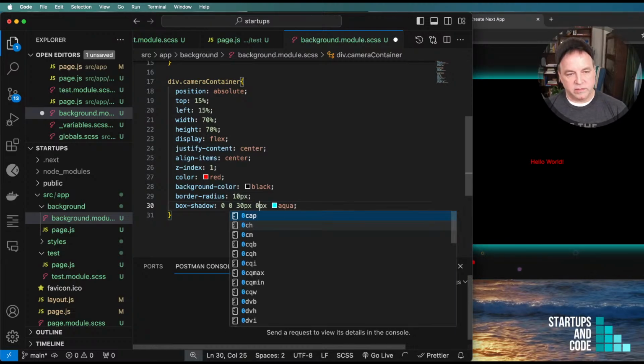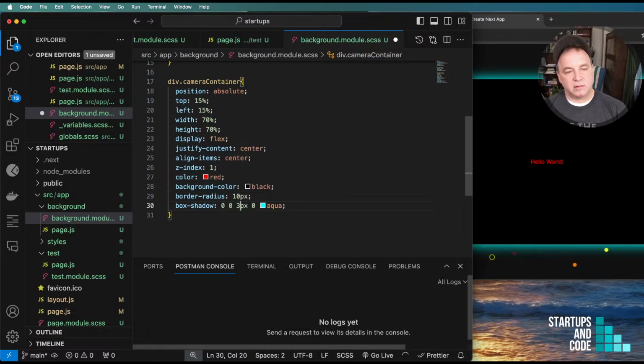I wonder if I put 0 here, what happens? Yeah, that doesn't matter. And let's do that. That should be super subtle. Yeah. 10 px. Yeah, I like 20. Yeah, let's do 30. And let's do 30 px.